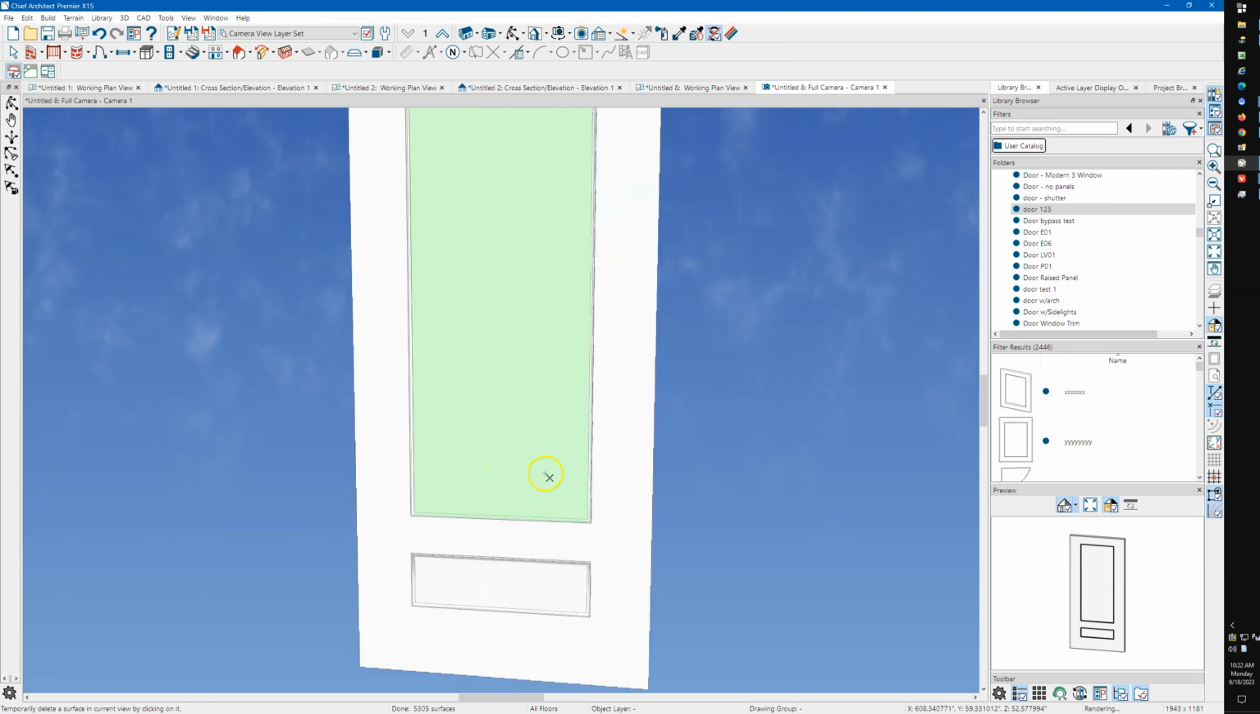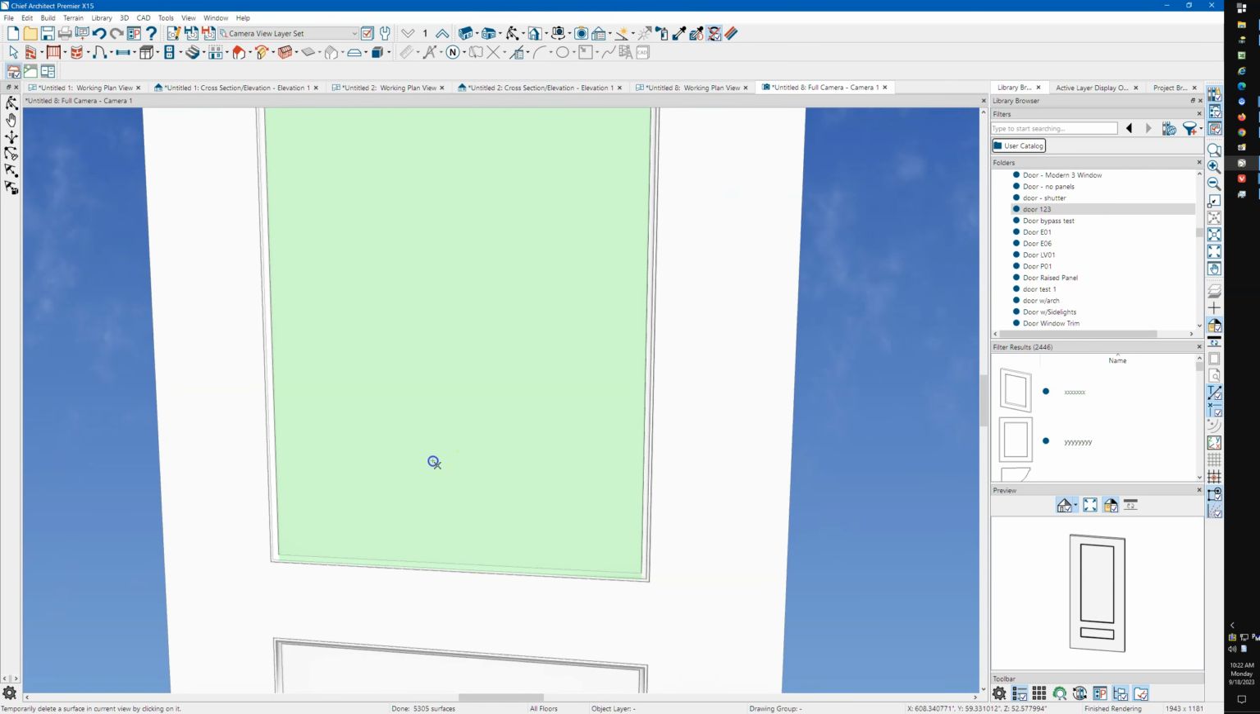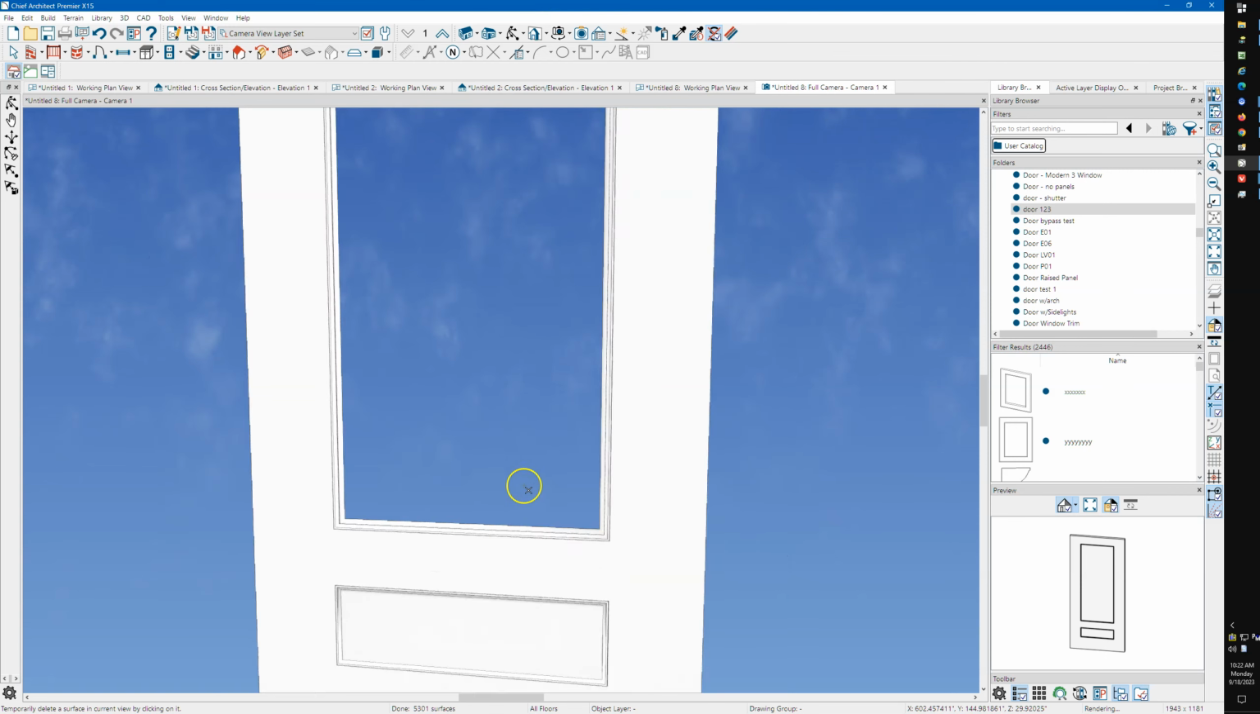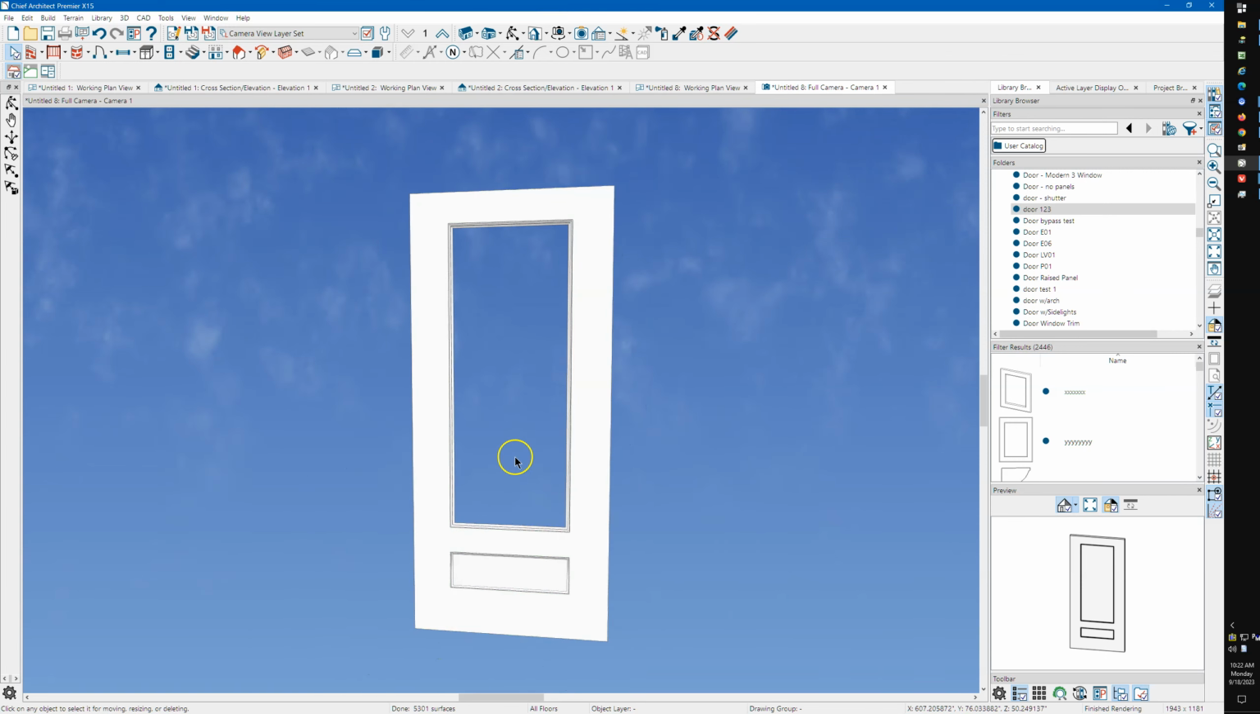has these surfaces it can delete. And so I'm going to delete that. I clicked once, and I'm going to click again. And now you can see that that panel's gone. So I'm going to select the door.